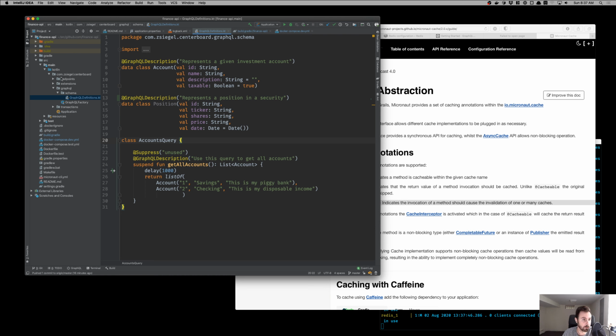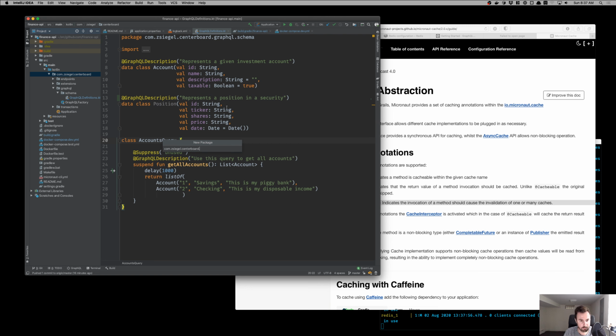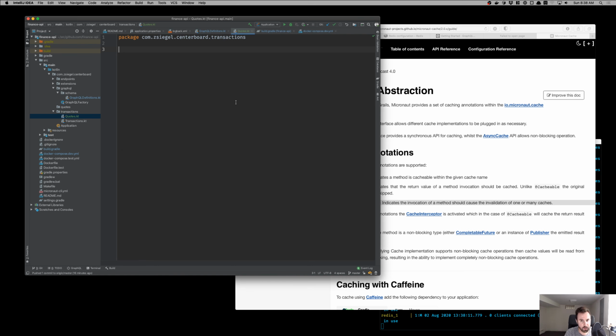And we're actually going to create a new package here called quotes. And then what we will do is we're going to create a new bean that is going to be responsible for getting the quotes for our stocks. Okay, and for now we're just going to fake it, but for all intents and purposes we'll fill this in later. Again, I just want to demonstrate how this works, right?